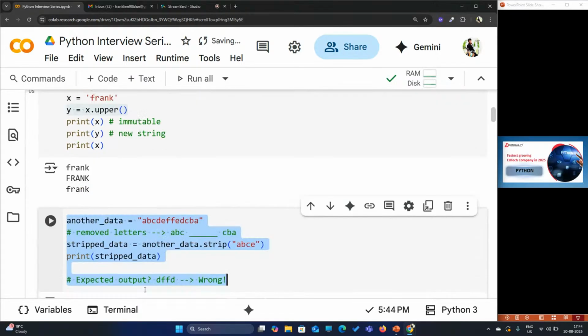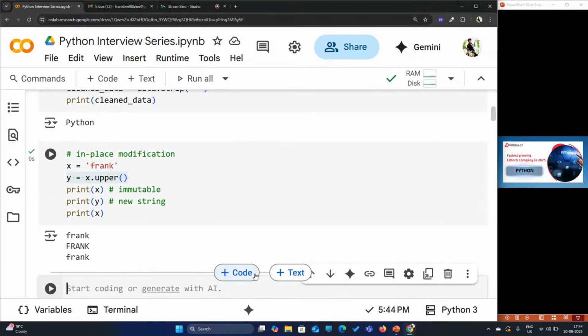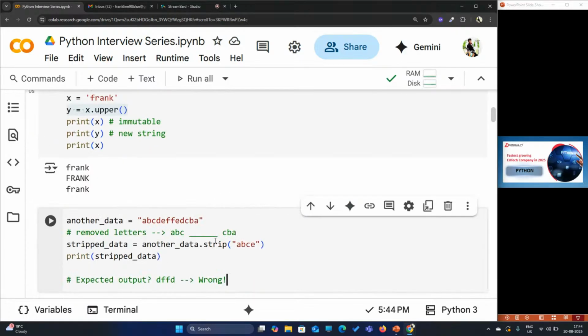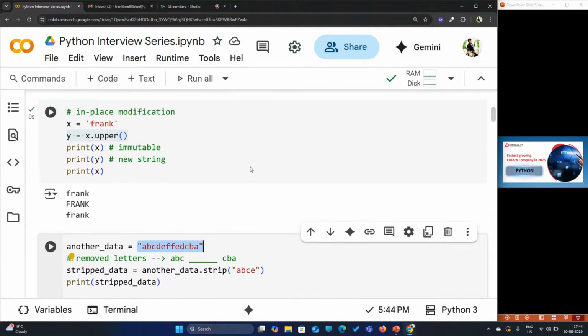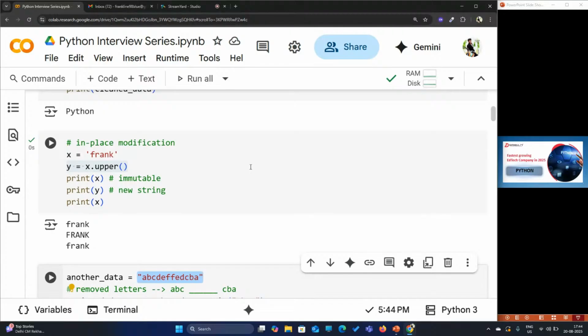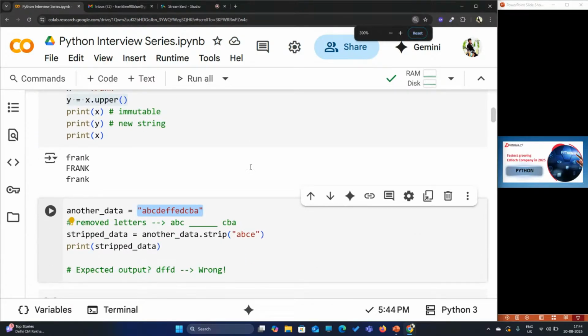And next one. So what I want to do here is I've got a string with A B C D E F F E D C B A. We have already seen the default behavior where you remove the white spaces. So we have seen how it removes certain symbols from your string, and now let's see how the characters work in our string.